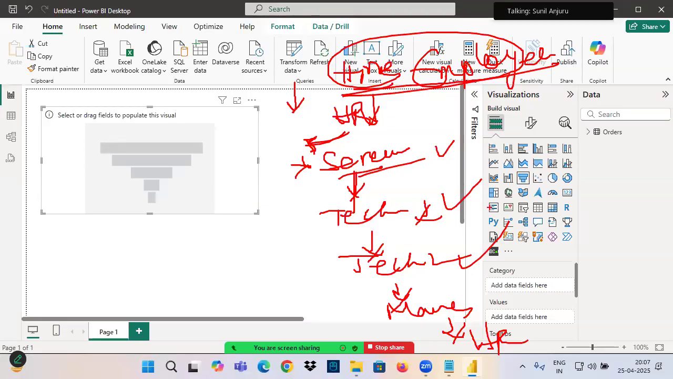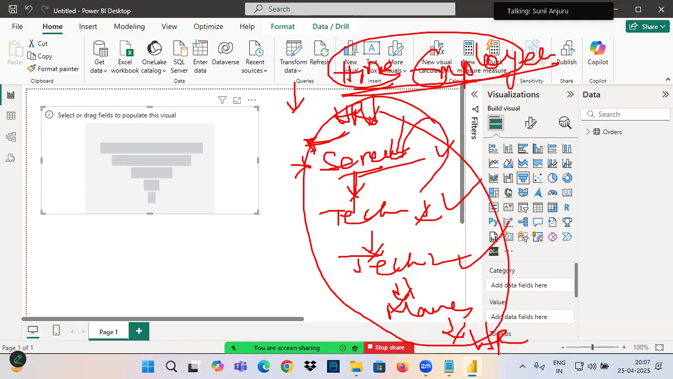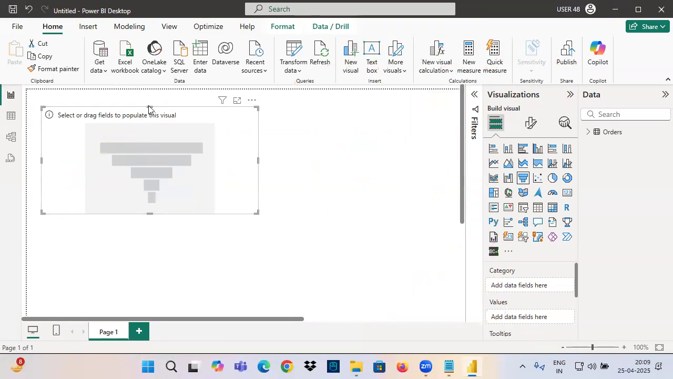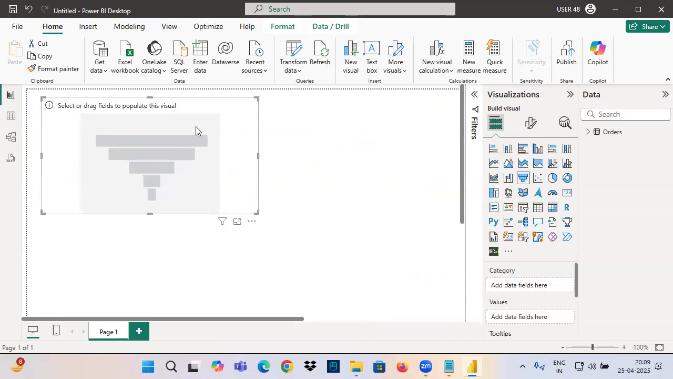One process. Okay, whenever we need multiple processes to understand how many people's profiles got screened, from there how many people go for technical round one, from there how many go to technical round two, from there how many go to manager round, and how many go to HR, and how many get selected. To understand how many people go from one process to the second process, where can we best present that kind of data? Funnel chart.